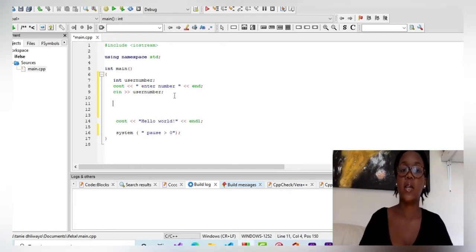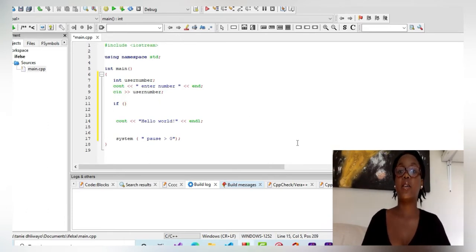The syntax of the if statement is, you say if, then you put your open and close parentheses, and inside here you put in your condition, your argument. Now we need to find a way for the computer to know if it is an even or odd number. So we're going to use our modulus operator. I'm going to make a video later on operators and explain them, but for now just know that we need to use our modulus operator.